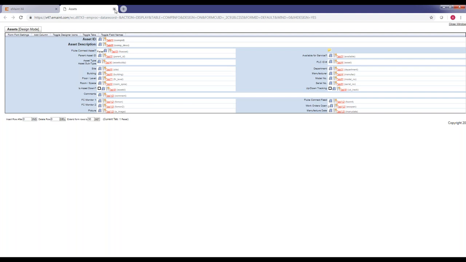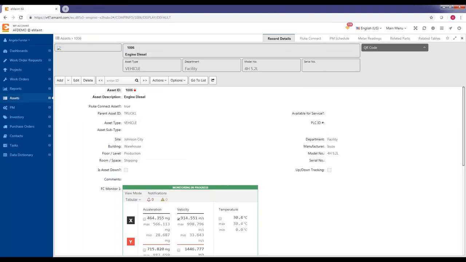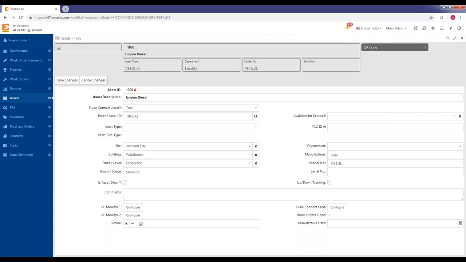I'm going to close out this tab so we go back to our asset. And as I mentioned, the Configure button will only show up when you're in edit mode. So I'm going to go ahead and hit Edit. So here are the other two fields I have that are Fluke Connect Condition Monitoring. They're already configured, so I'm not going to touch those. Instead, I'm going to use our new field that we made. I'm going to click Configure.